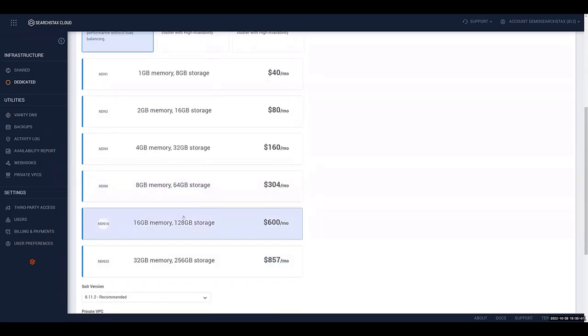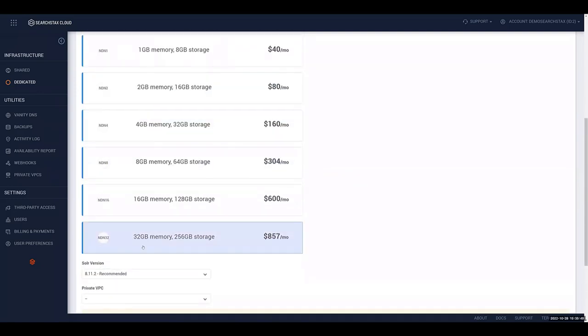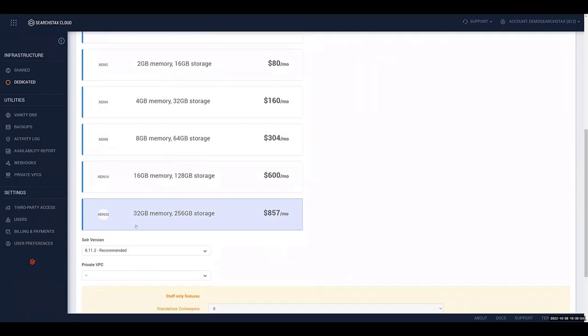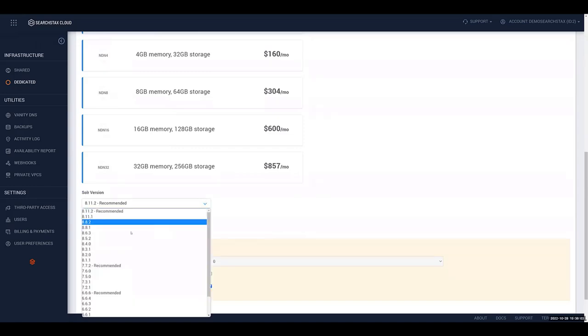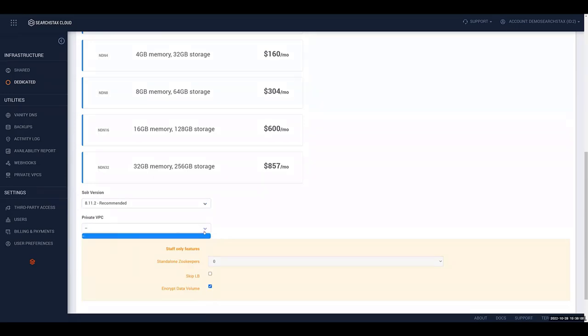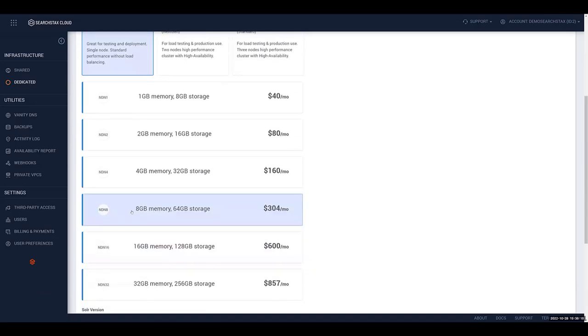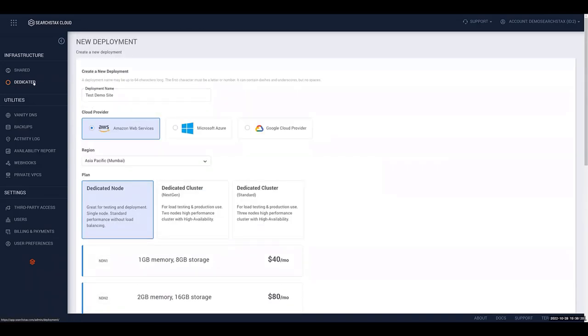Then you have the ability to choose your own flavor. We give the ability to create up to 32 gigs of memory per node. We do have sizes more than 32 gigs, but if you need one of those, reach out and we can create a customized solution for you. And then we also have the ability to select a version of Solr and a private VPC. Ignore the stuff in the yellow here because I'm an admin. We have some specific admin features. You will not see those on your own install.